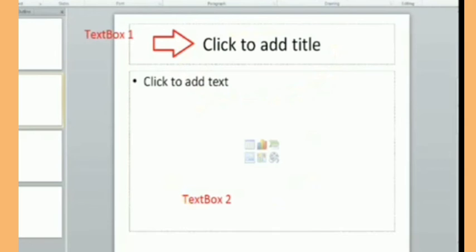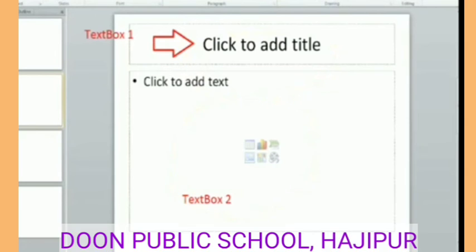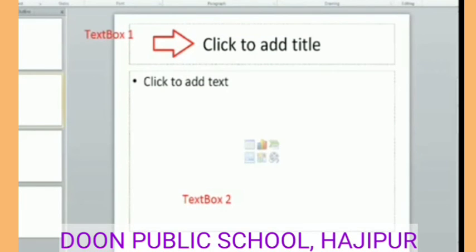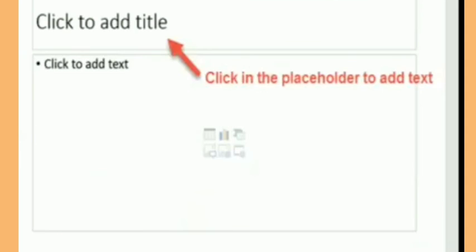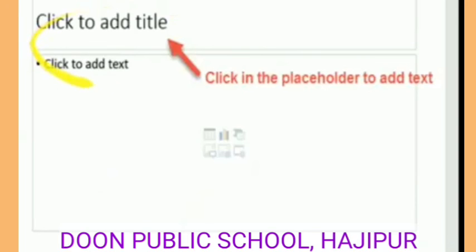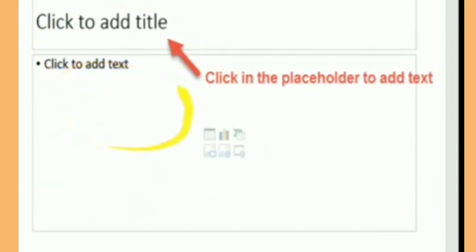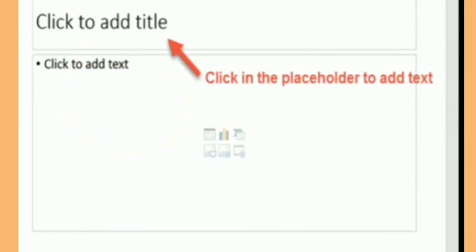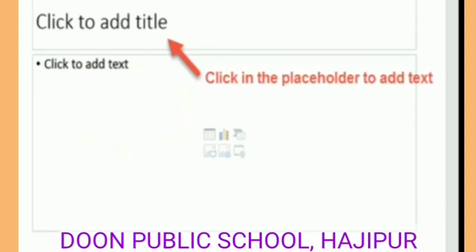We can insert pictures also, but if you want to add text to a slide, you have to just click inside a placeholder and start typing. We'll see a more clear view. See, here it says click to add the title and click to add text. You have to just click with your mouse pointer and the cursor will appear in front of you and you will be able to write like this.